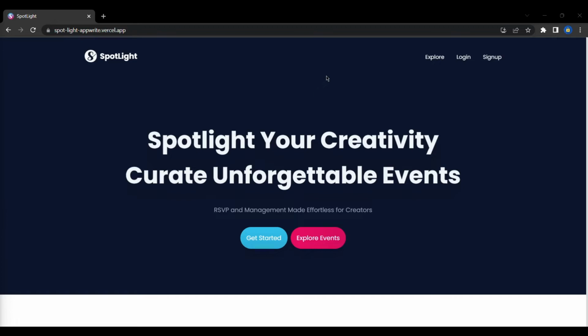The utilities of Spotlight do not limit themselves to individual creators, but it can also be utilized by other organizations and institutions that organize events all around the year. So this is the landing page of the website. Spotlight your creativity, curate unforgettable events, just as I explained.